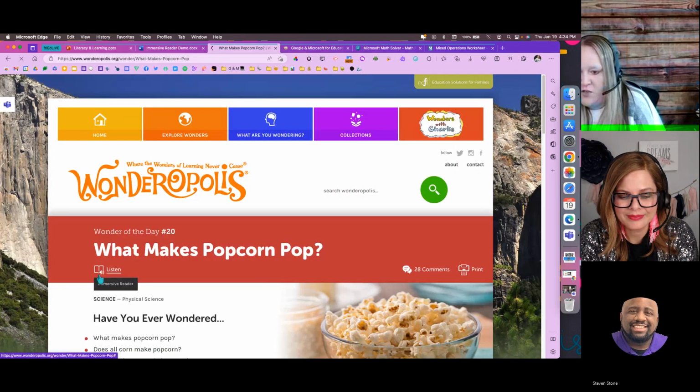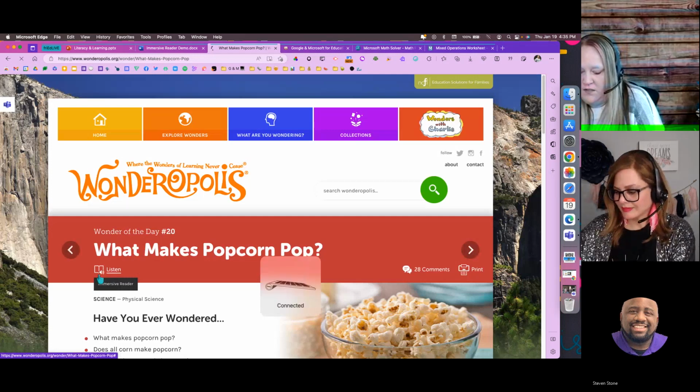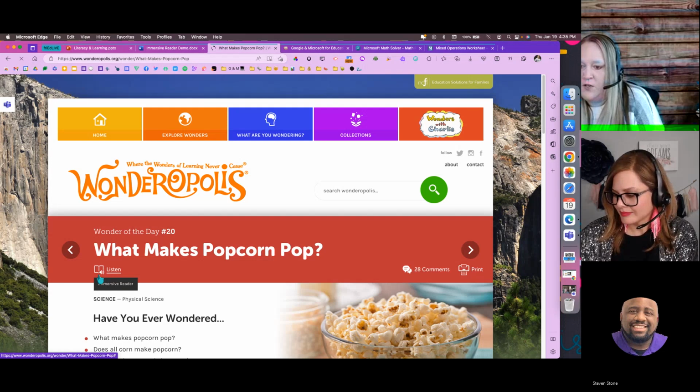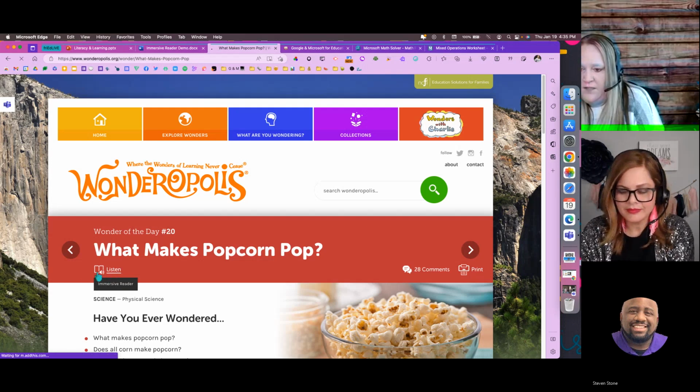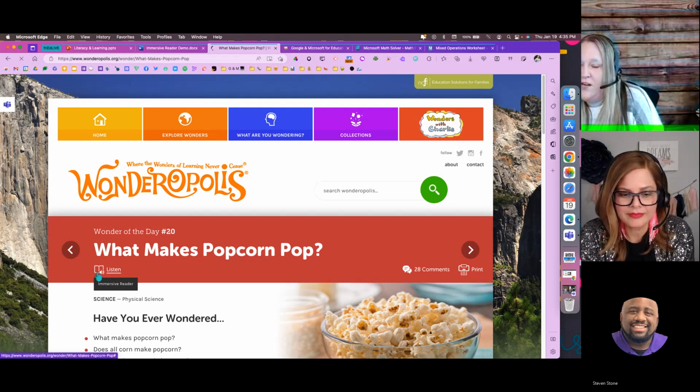So anywhere that you see, I'm trying to zoom in on here. Let's see if it'll let me do it. There it goes. Anytime that you see this immersive reader icon right here, anywhere, so if it's in Pear Deck, like I said, Bunsey, Wonderopolis, that means Immersive Reader is built in, and it does the same thing that I just showed you earlier.